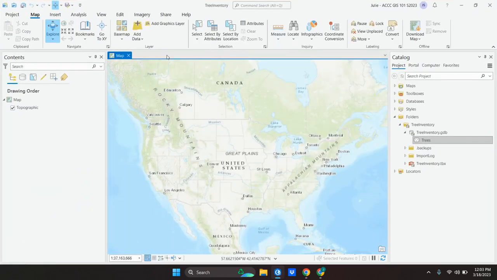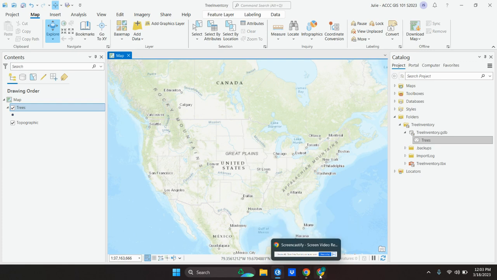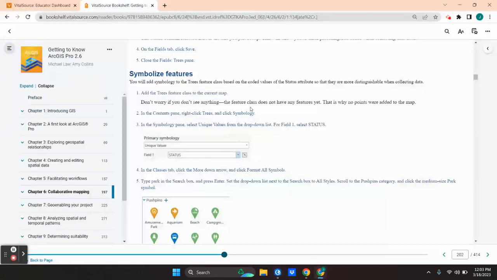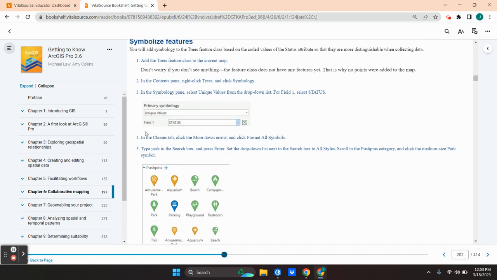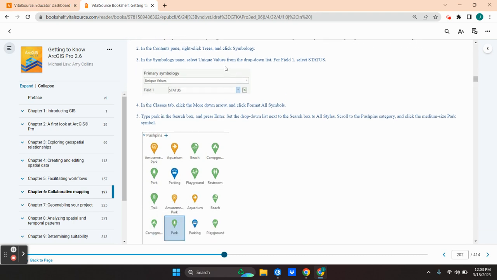So we'll close this out and add our trees to the map. And again, remember it said don't worry if you don't see anything yet. Okay. That's why no points were added to the map. In the contents pane, right-click trees and click symbology. In the symbology pane, select unique values from the drop-down list, and for field 1, select status.